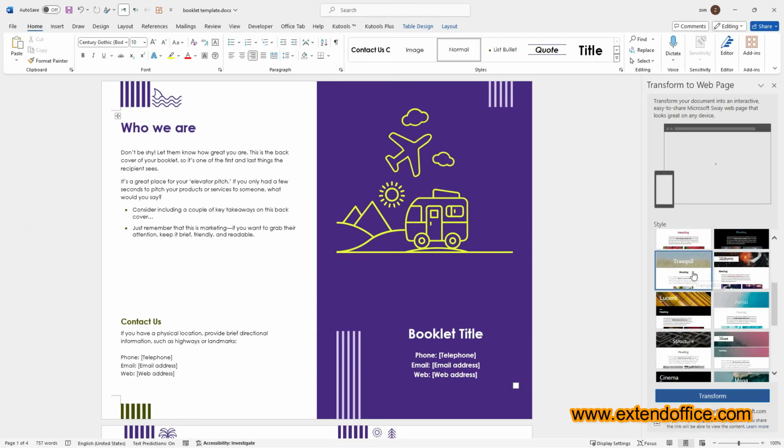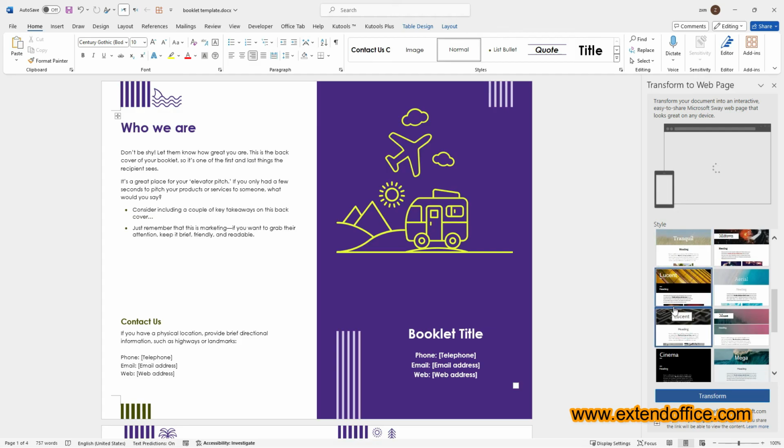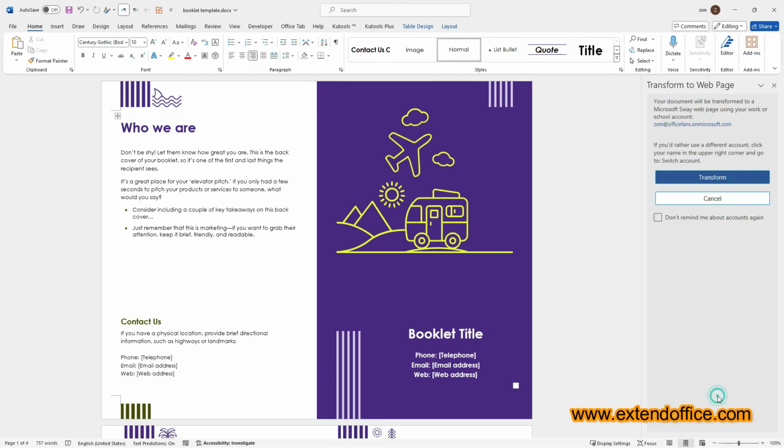Choose the style and layout options that best suit your needs. Click the Transform button. Follow the prompts to upload your document to the web. This is particularly useful for creating easily accessible content for a wide audience, without the need for specific software to view the booklet. This is the end of the video.